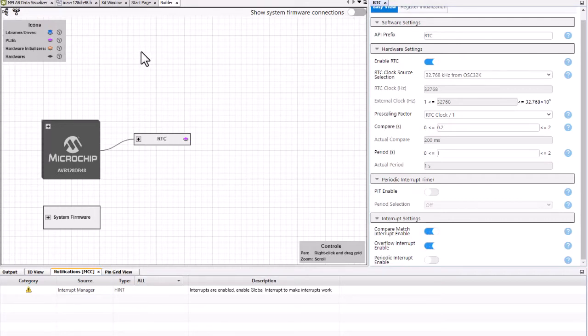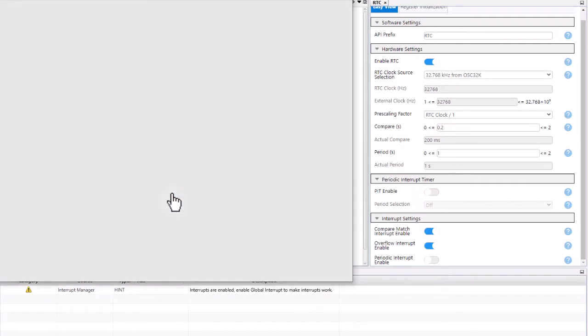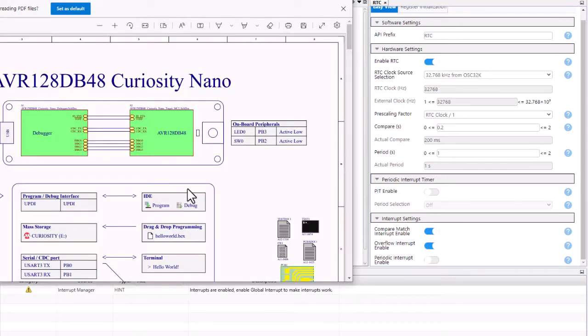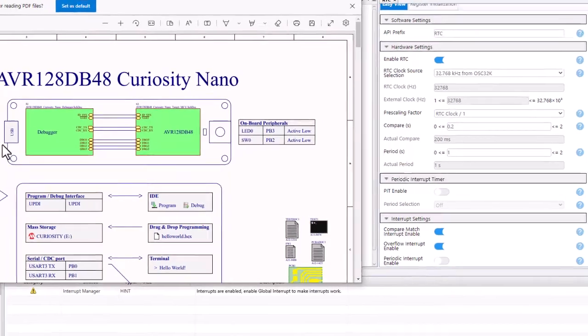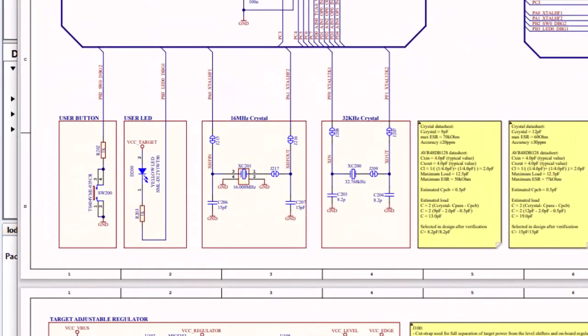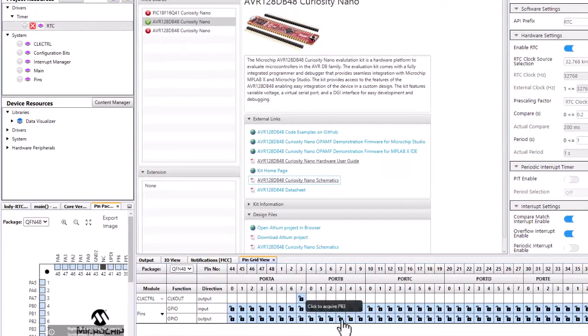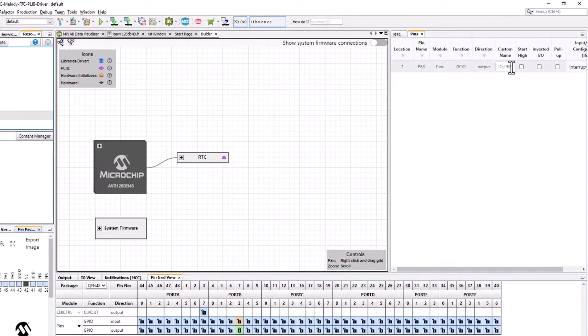So we get the hint about the interrupt manager, and we're going to also add the compare match interrupt. Then what are we going to do in our interrupts? Well, we're going to toggle a LED. So going to our kit window, schematics, we can see the kit that we happen to be using, but we can follow this for any other board. You can see that this LED is active low. So pin grid view, PB3, and we go to pins and have a LED to toggle.